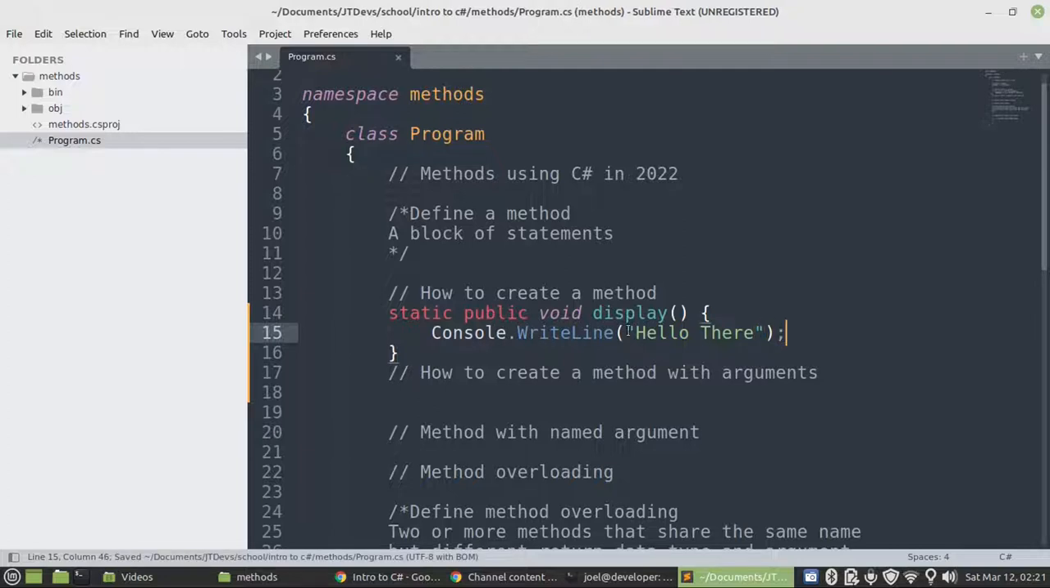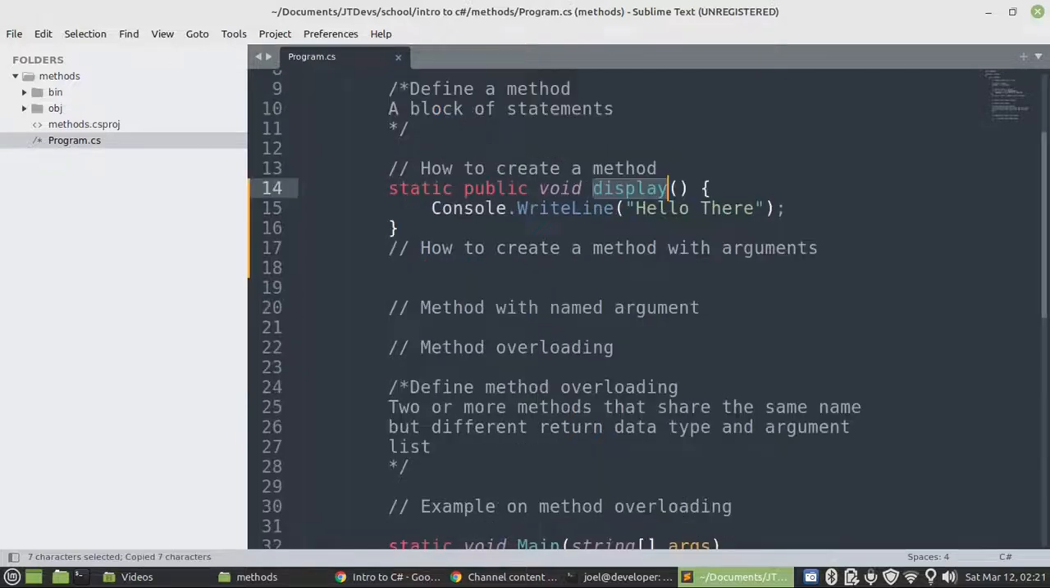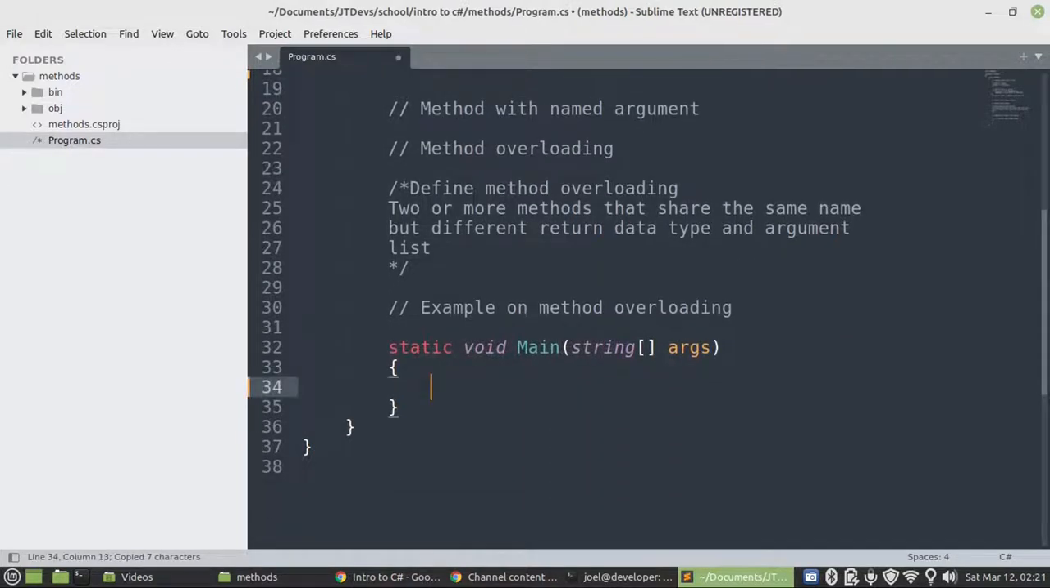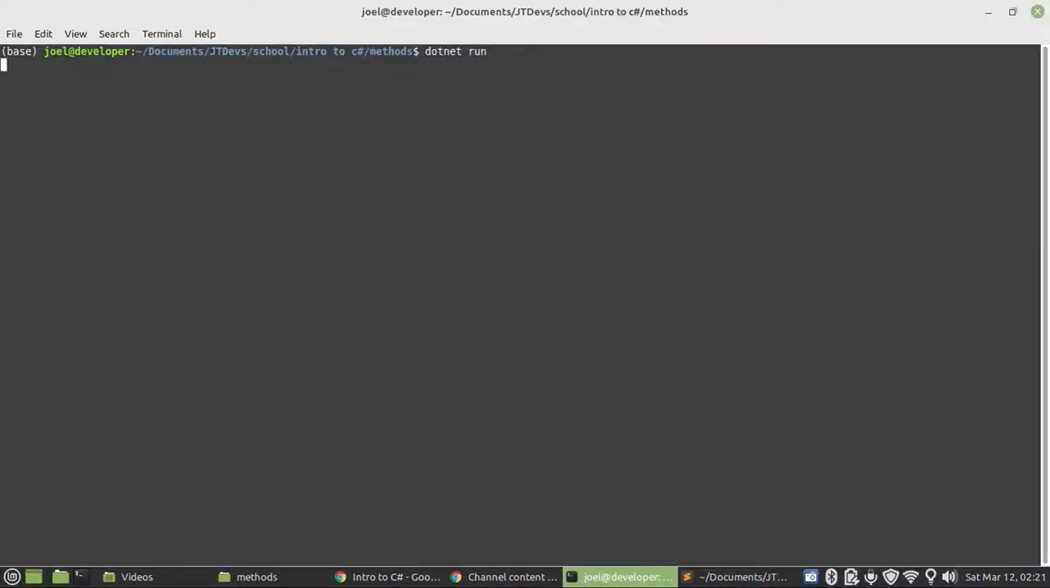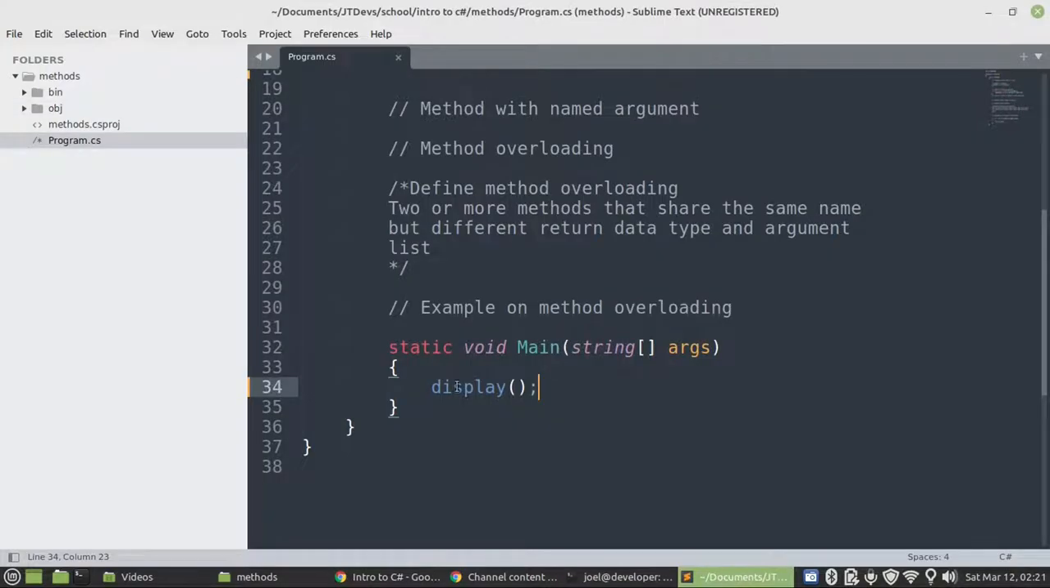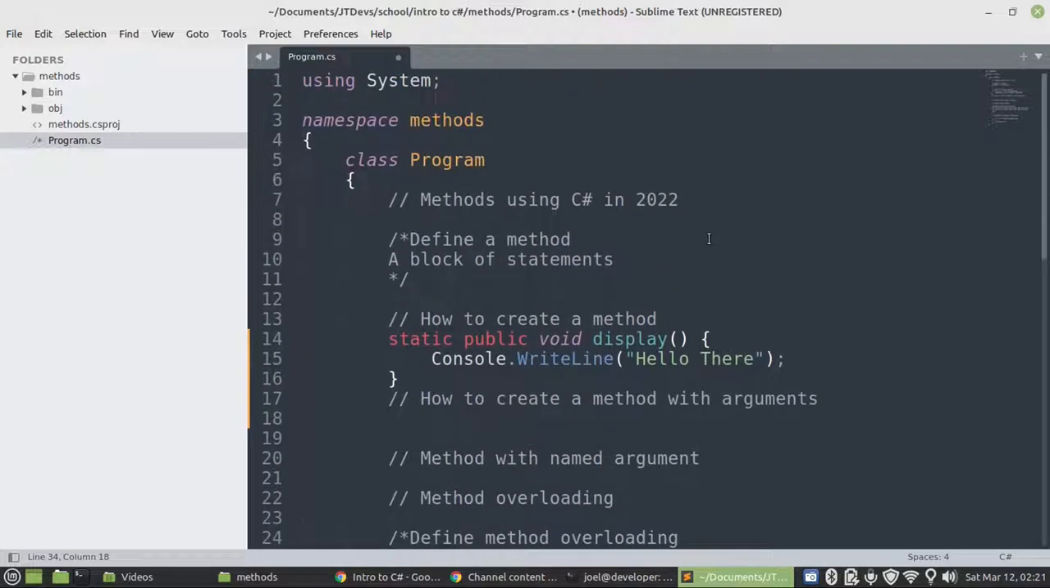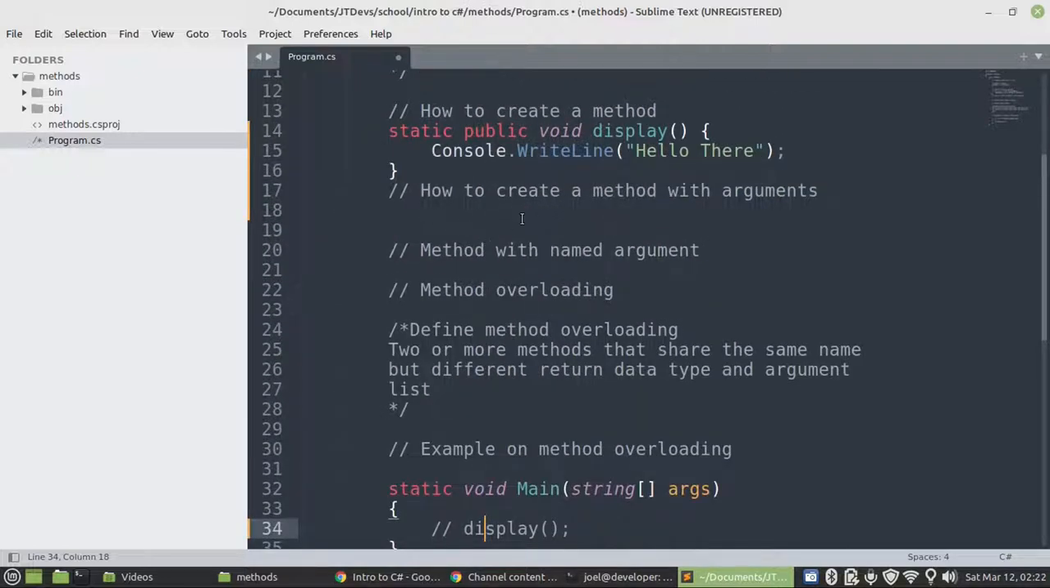All right, so once that is done, we need to call our method within this main method. Then that'll be it. So let's run it. All right, it displays hello there. Awesome. Now our next example will be to create a method with arguments.